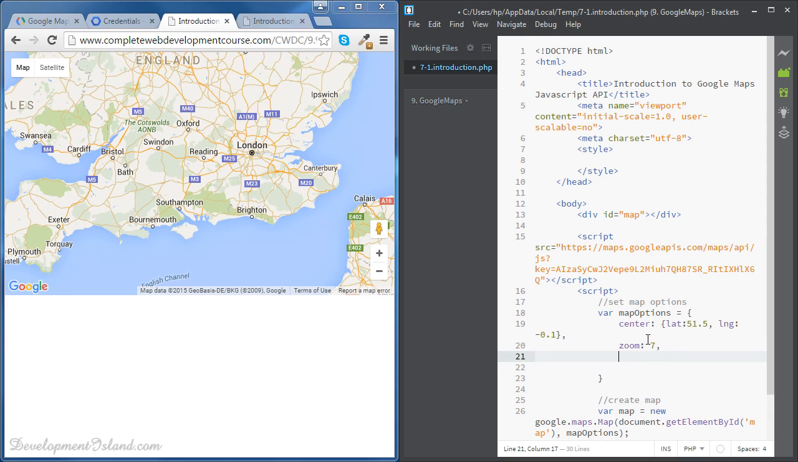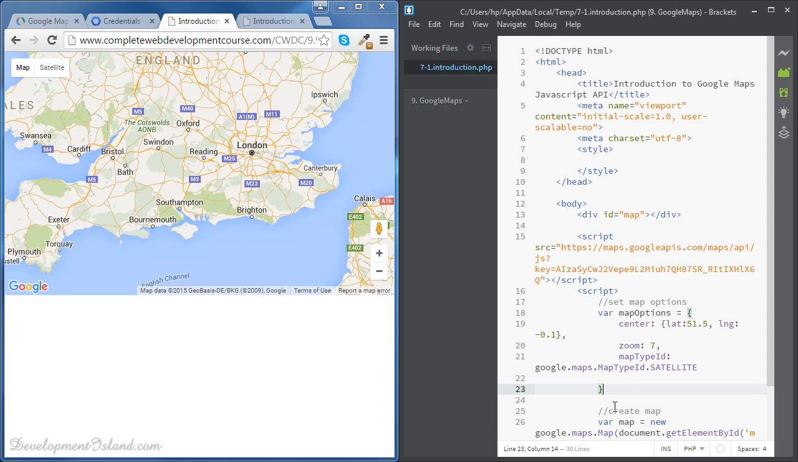And also we can choose the type of our map. There are a few types: hybrid, terrain, roadmap, and satellite. Let's go for satellite. So to set the type, we're going to use the mapTypeId property. And to set this to satellite, the syntax is google.maps.MapTypeId, capital M, capital T, capital I, and then dot SATELLITE in capital letters. Okay, so let's save this. Just add a comma at the end of the definition of the object.